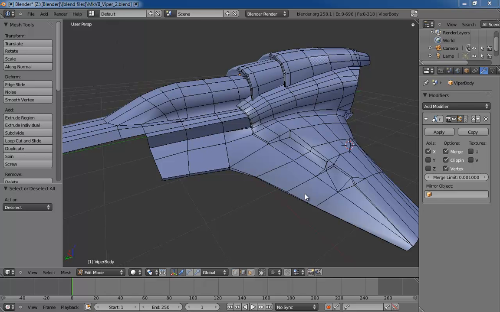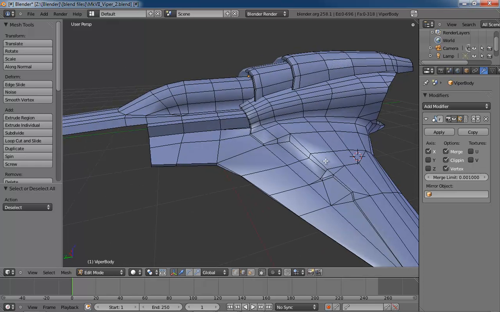Hey there, welcome back. We are still modeling out our Viper. And in the last video, I had got a lot of this stuff attached in. And in between videos, I've not really changed my mind as to that attachment process, but I'm going to change a little bit of how it goes.